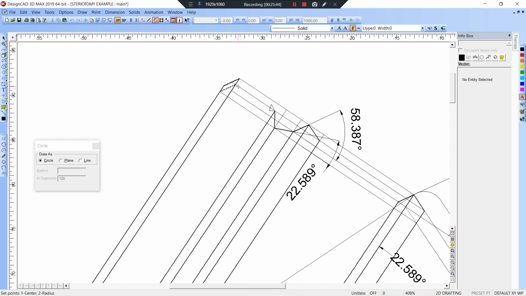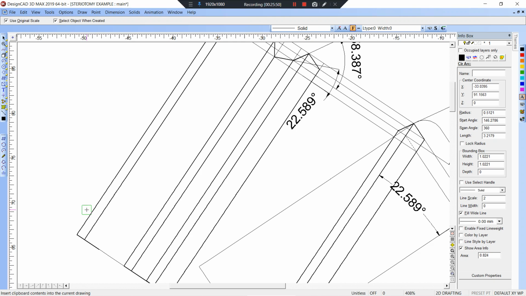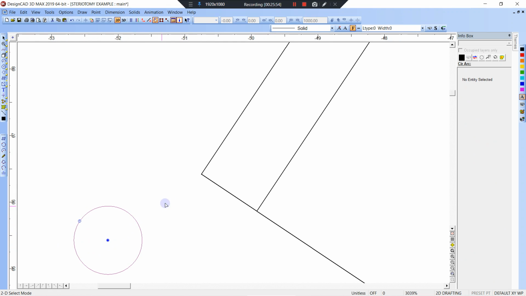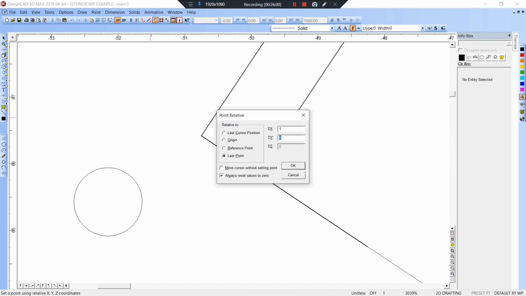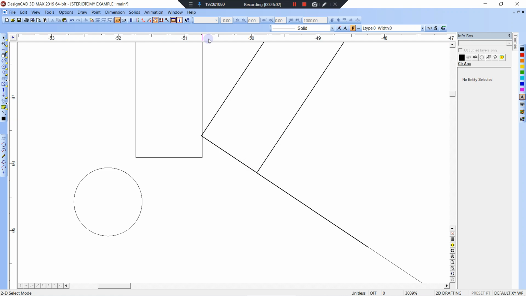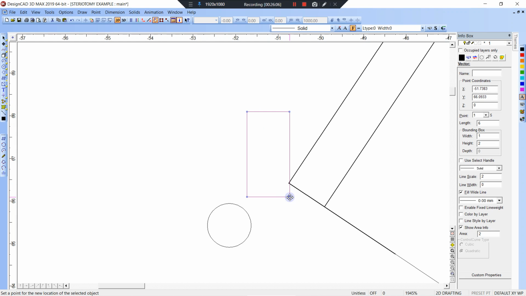Put a circle there so we kind of know what it is. Control C, all the way down here, Control V, just leave it there for a second. So V, we're going to make this point relative 1 tab 2, enter. So that's the actual piece there. Control H.